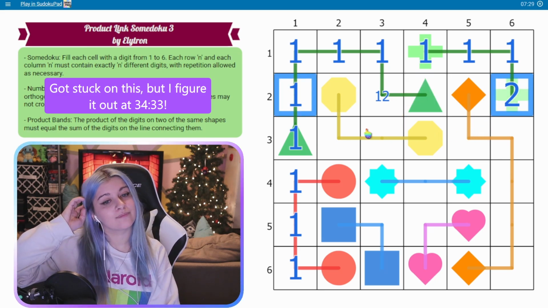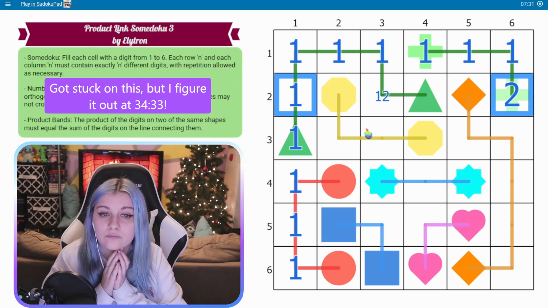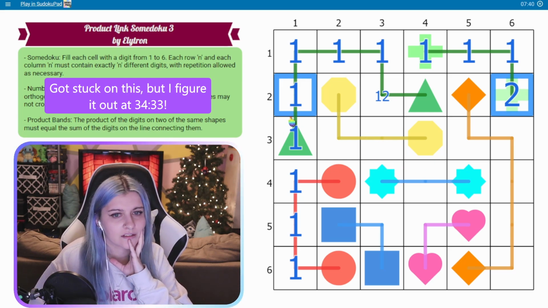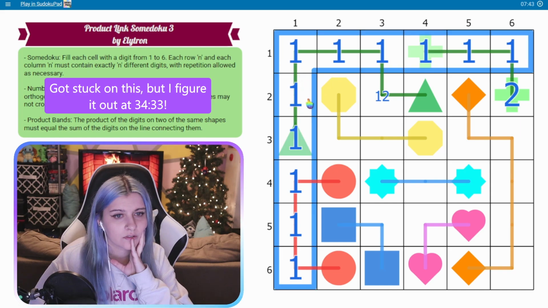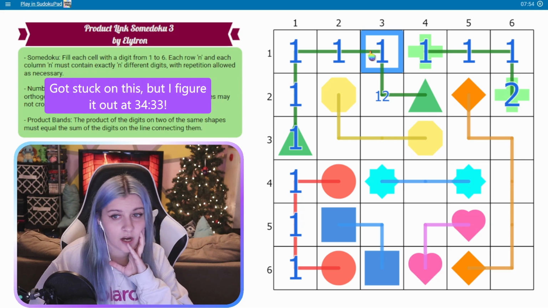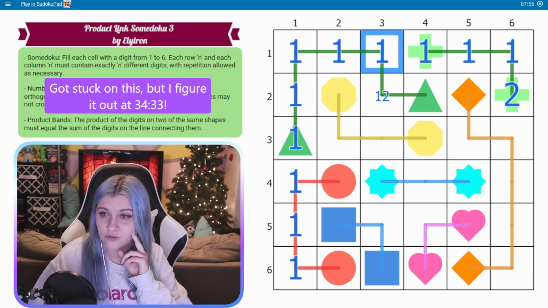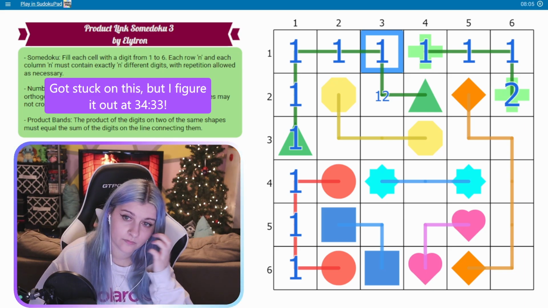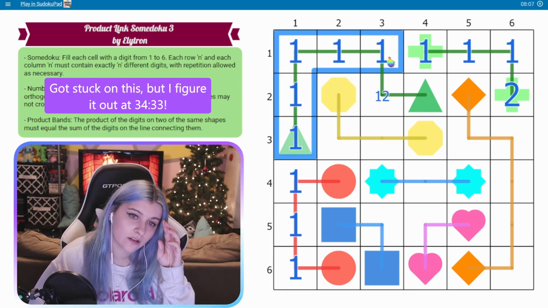This is a problem. Something's wrong. I thought I had it, but that doesn't make sense. 1 plus 2, 1, 2, 3, 4. Are the rules different for this one? I assumed: each row n and each column n must contain exactly n different digits with repetition allowed as necessary. How does this work? This has to all be the same.